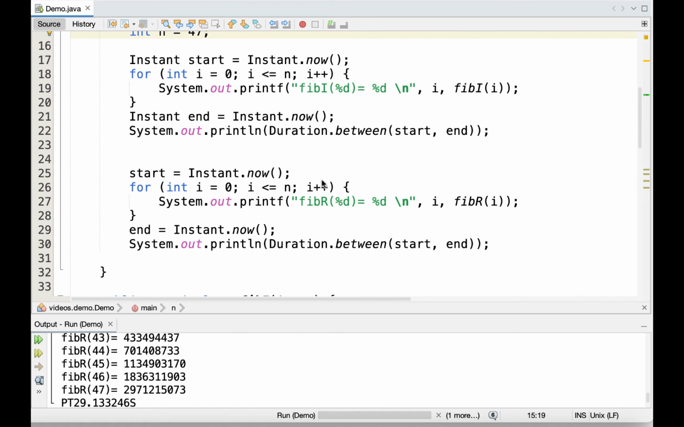But we can actually write other versions of the Fibonacci. We're going to see in just a few minutes. I'm going to talk about another way of writing the recursive version of the Fibonacci, which is going to be big O of n.